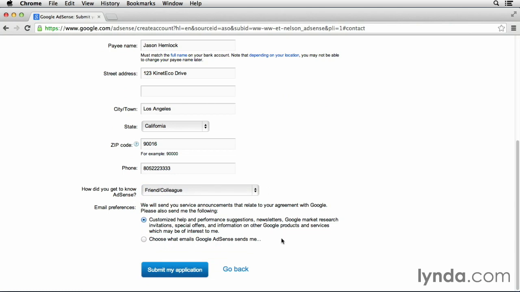And then Google also gives us the option of specifying our email preferences at the bottom of the application. By default, Google's going to send you customized help and performance suggestions. And if you're just starting out with Google AdSense, it's probably a good idea to leave all of these emails enabled because there are a lot of really good suggestions that will help you optimize your Google AdSense account. At any point during the future, you can opt out of some of these emails. So choose whichever option is most suitable for you, and then when you're ready, go ahead and click the blue Submit My Application button at the bottom of your screen.